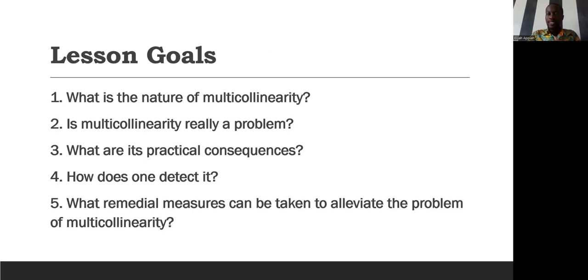And so the goals of that would be to understand the nature of multicollinearity. We ask ourselves if multicollinearity really is a problem in regression models, what are its practical consequences? How do we detect that problem? And what remedial measures can be taken to alleviate the problem of multicollinearity?